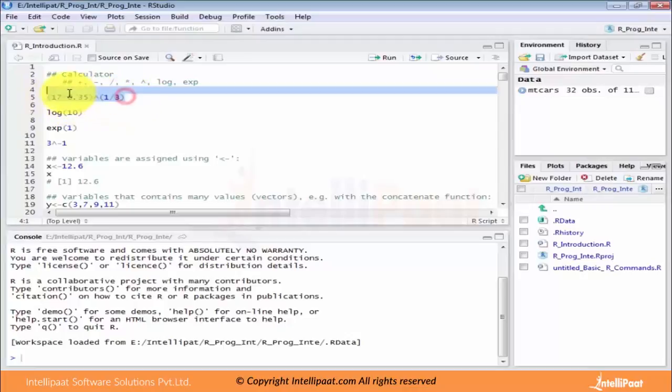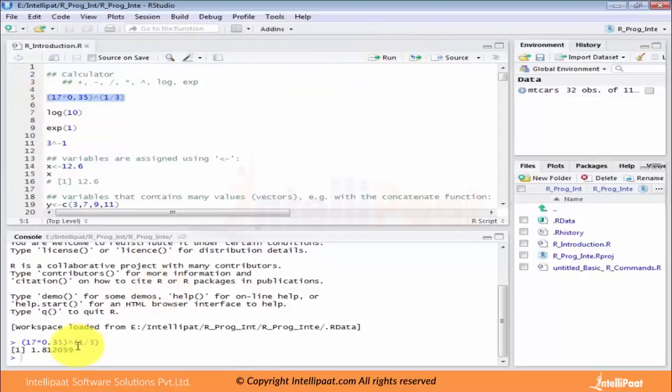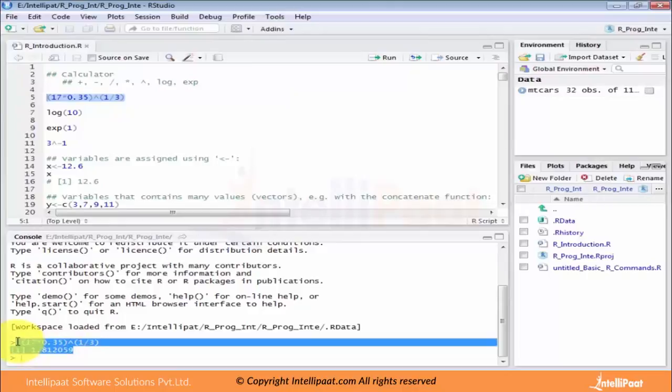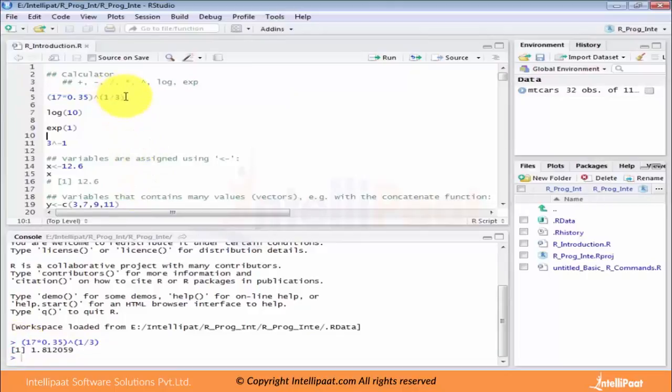So here we simply select this, and there is a run option. The moment we run, we get the calculation being calculated here. So essentially you see here, this is the program which I wrote, and this is the output of that program, or you can say that calculation.